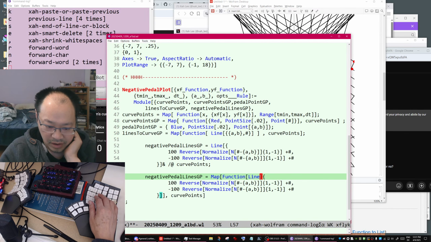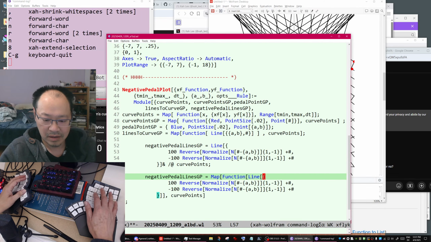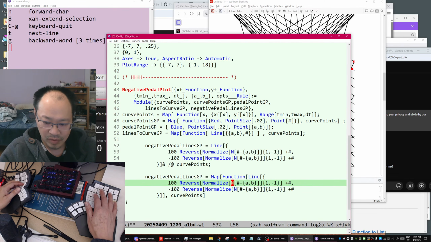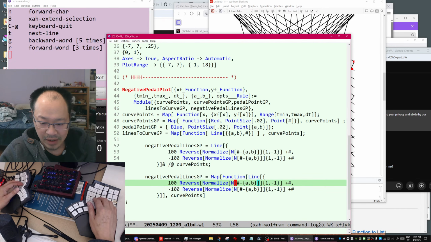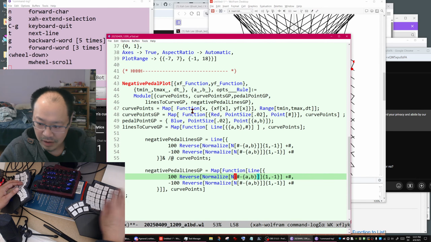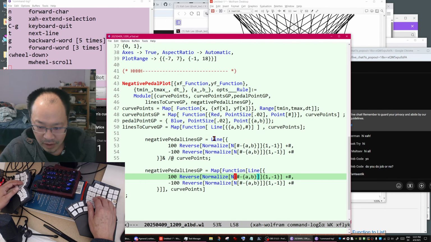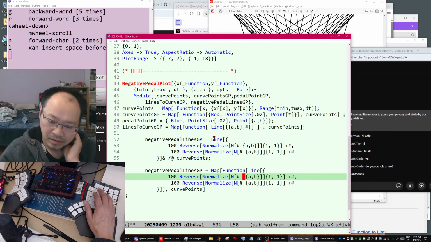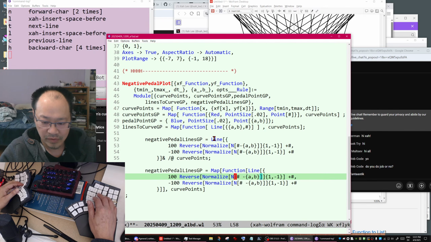This function is a line, and this line is a list of things, and the list got 2 things. One is this reverse normalized, and we got the n again. Let's remove the n for numerical result. Fantastic. Okay, so this n for numerical result, let's remove it. Okay.